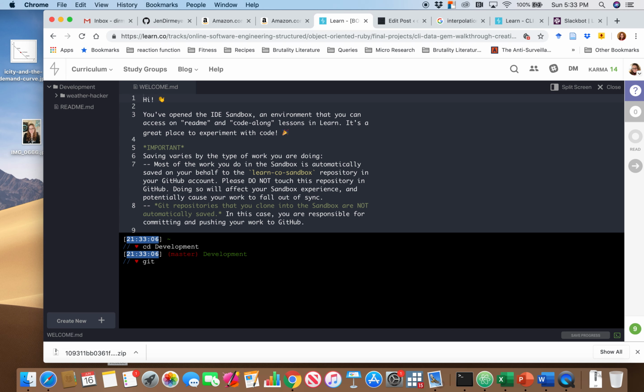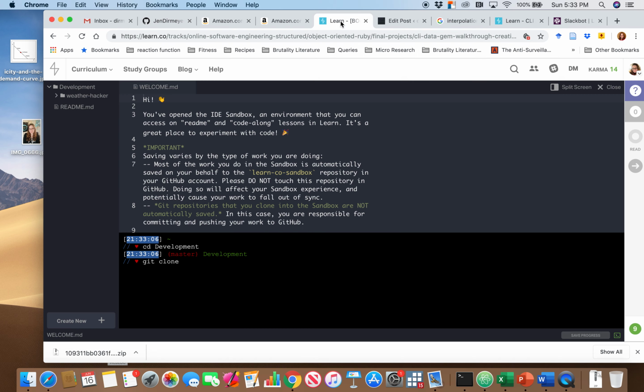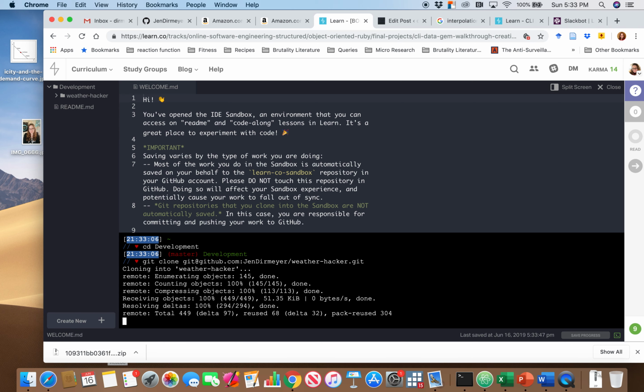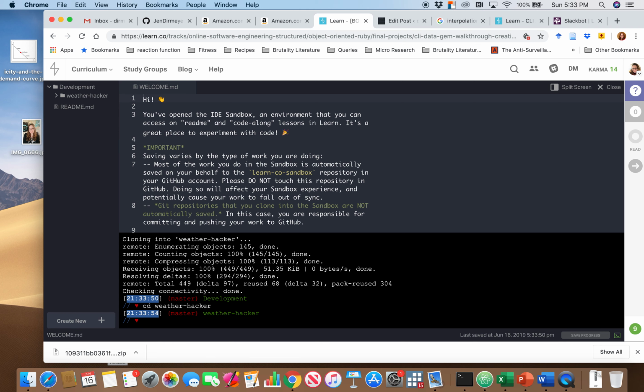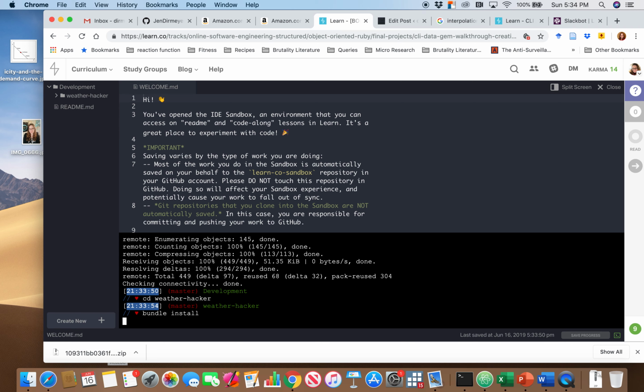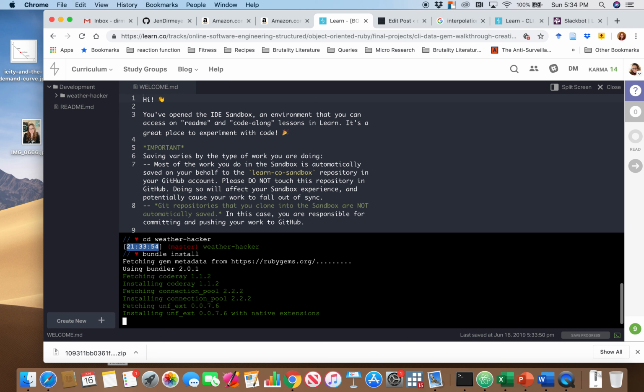So to get access, just going to clone the repository. And then cd into my Weather Hacker directory and install. So while that's happening, I'll let you know a little bit about what we should expect from our gem.